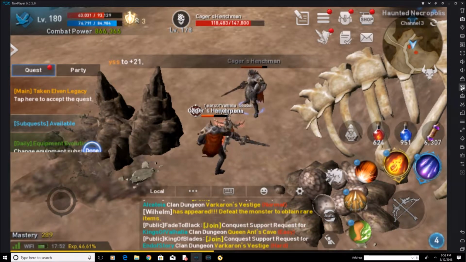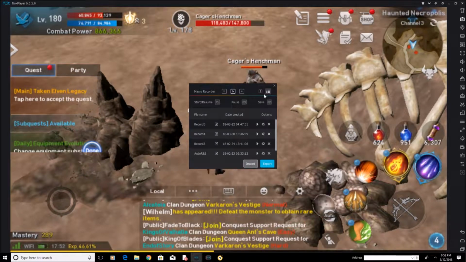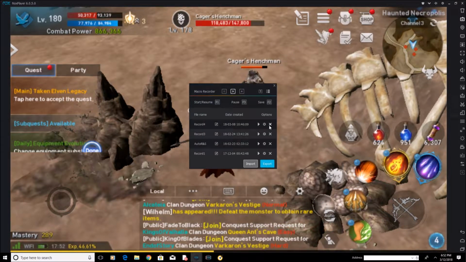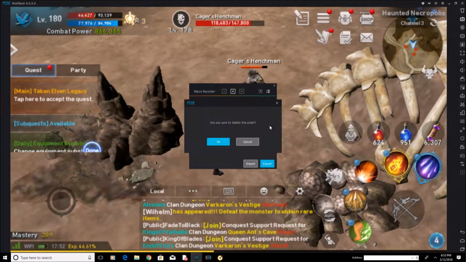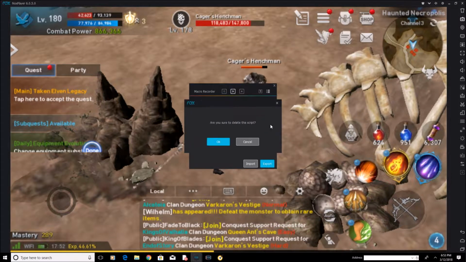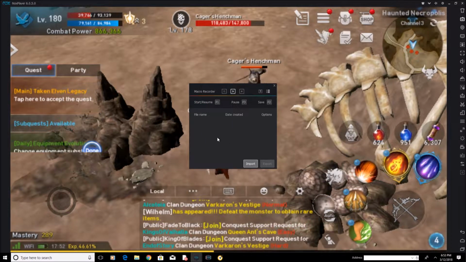Once you open the macro here, you can see a lot of recordings. So what I'm going to do is delete them so that you guys won't get confused. Okay, delete that. Alright, all deleted. So that's how it looks like. You have no recordings whatsoever.